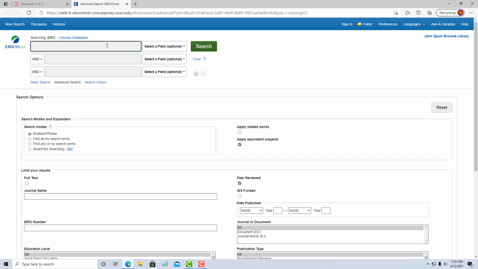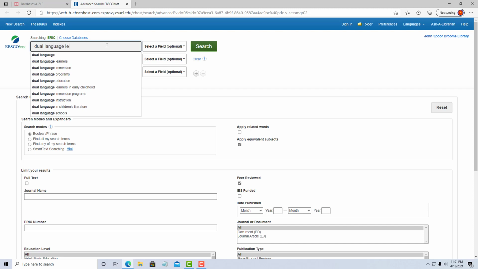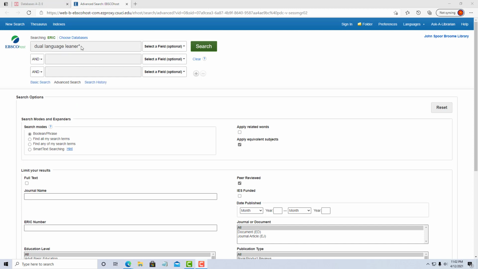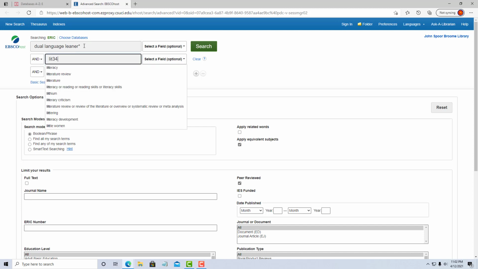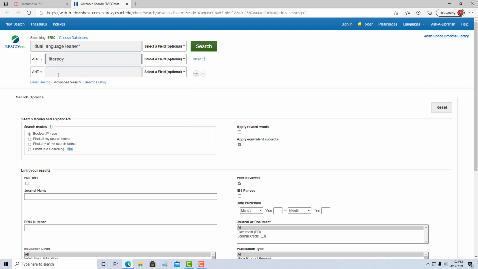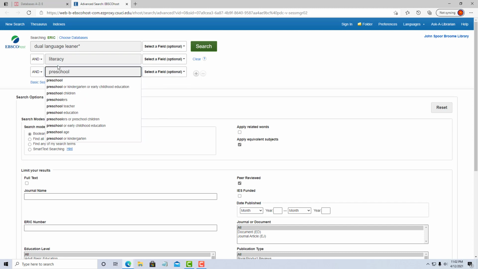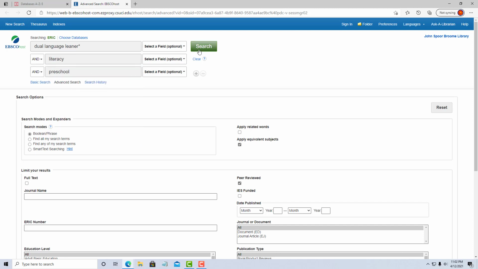For our search, I'm going to search on dual language learner. I'm adding an asterisk to the end of learner so we can search both learner and learners at the same time. The asterisk allows us to replace characters, which lets you search multiple forms of a word. For example, computer, computers, computing at the same time. For our other search terms, I'm going to use literacy and preschool. Let's search.